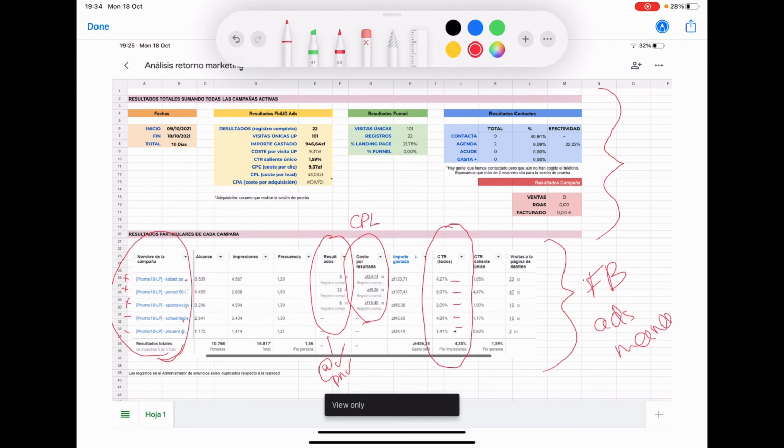And this is basically calculated by how many people went to the landing page and how many people registered, and then what's the total amount he spent on the Facebook ad campaign. So you basically divide the total amount by the amount of people that registered, and that's how you get CPL. Now, that's cost per lead.